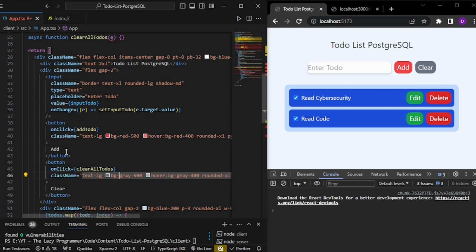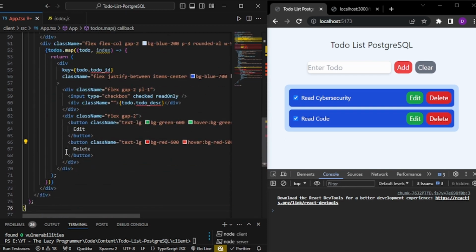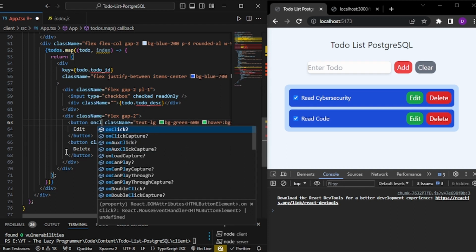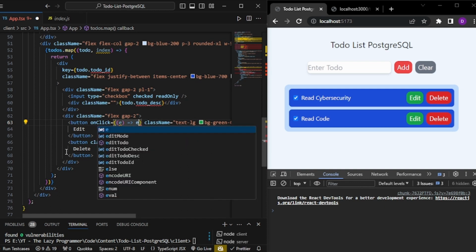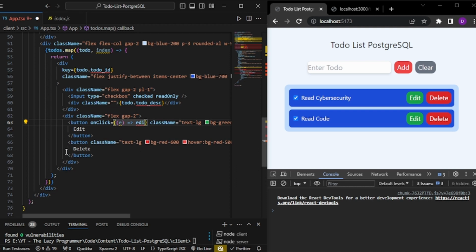Okay, and then for the edit and for the delete, so in this button edit we will have onClick, and here we will call it differently because we have to pass some arguments also. So we have e, and then we will call the function of editTodo, not editMode, editTodo, and then we will pass two arguments, e and todo, and then for the delete also same thing.